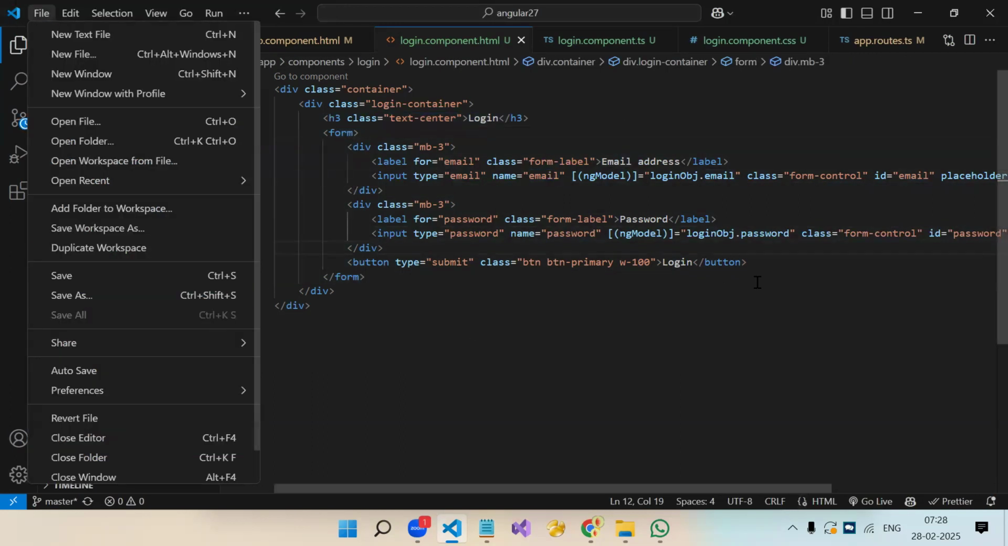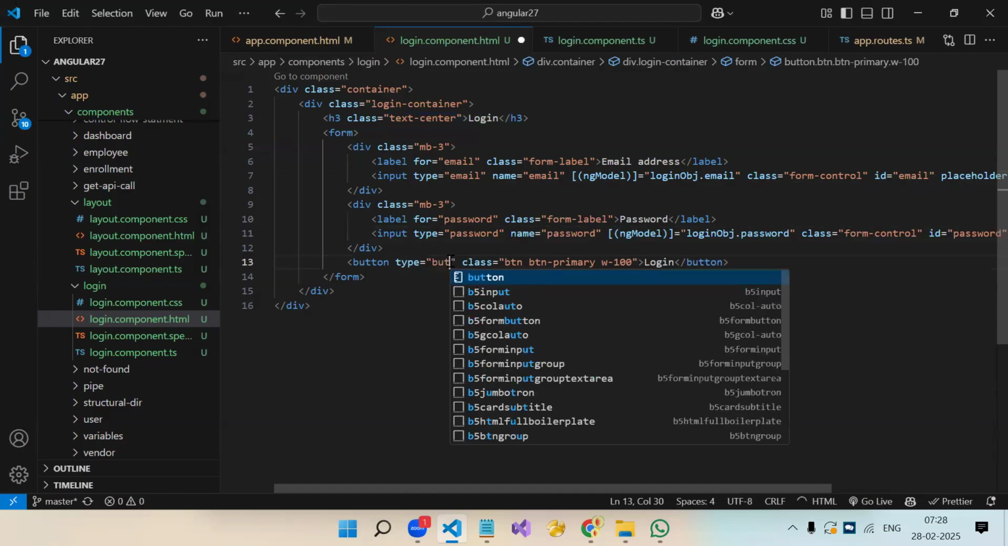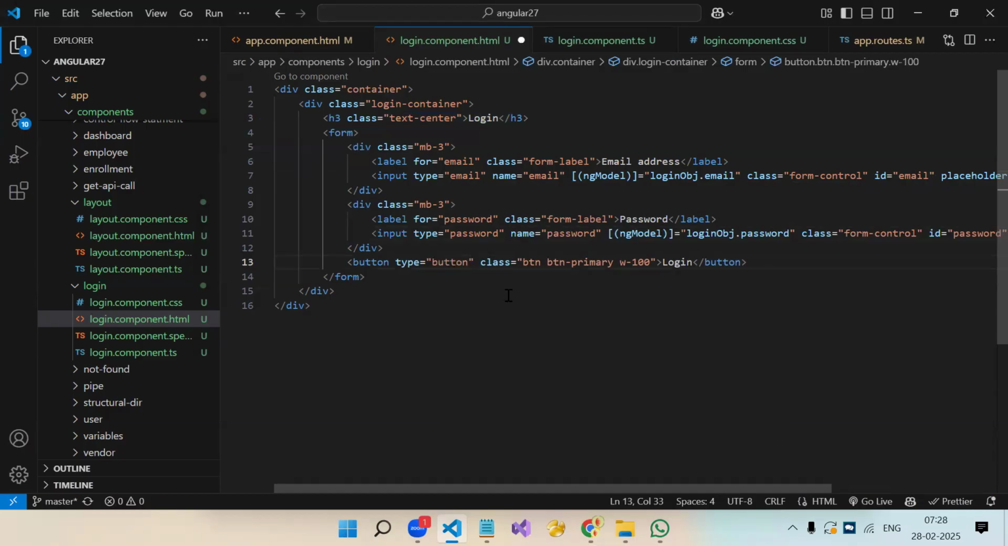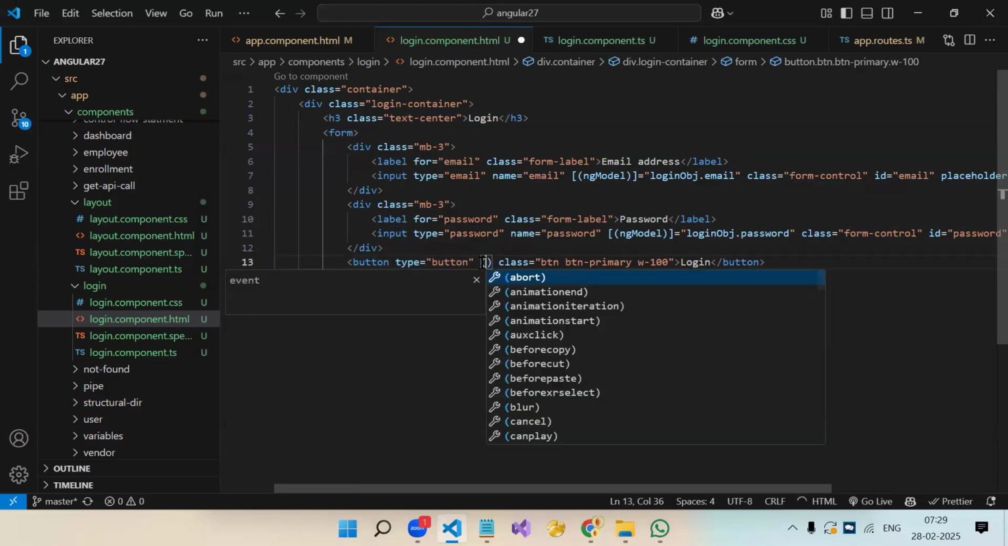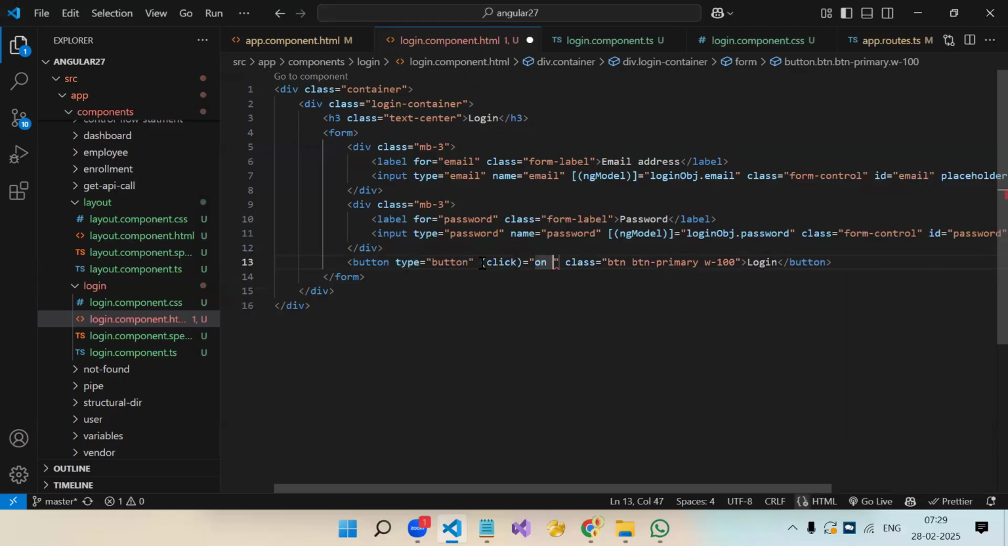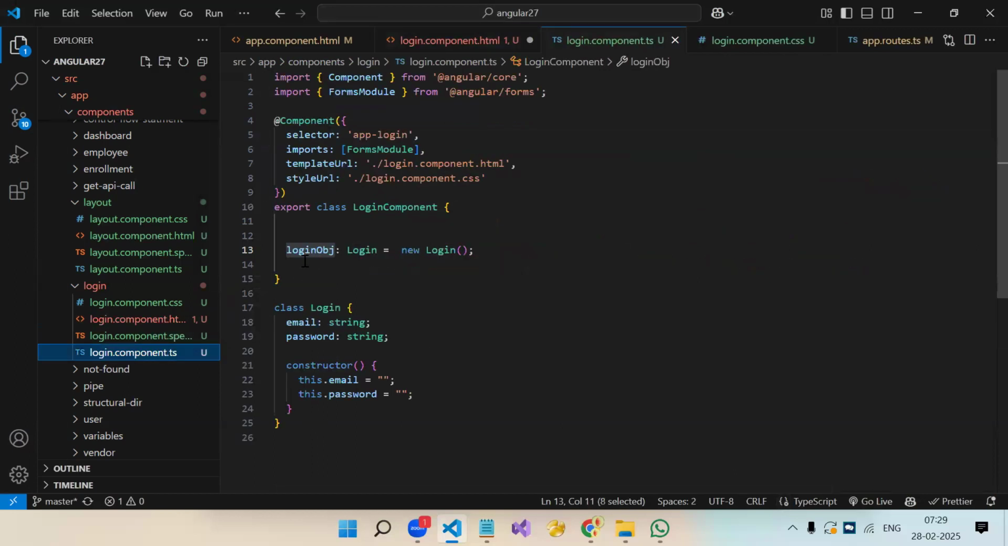Fine. Now on click of button. One more thing. Whenever we are working in Angular, always use the button tag. Submit tags sometimes can behave differently. Always go for input type button. Even if you don't have a type, it can use submit. So always use type button. Click on login. Fine. So now, as I said, we are going to do the hard code login.